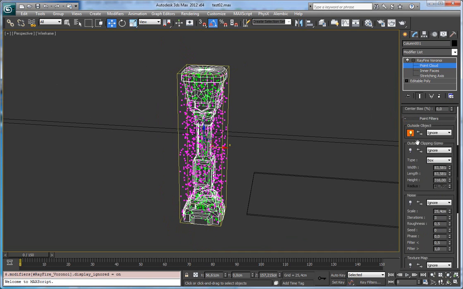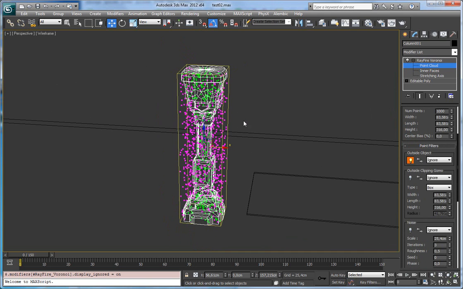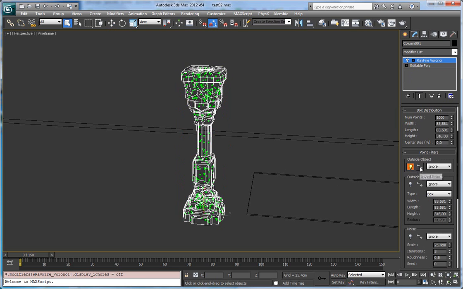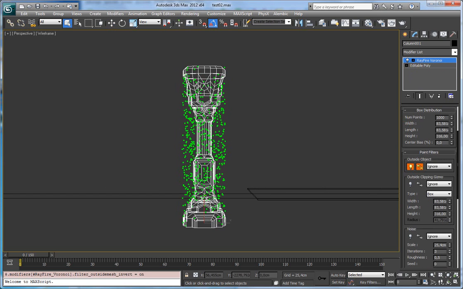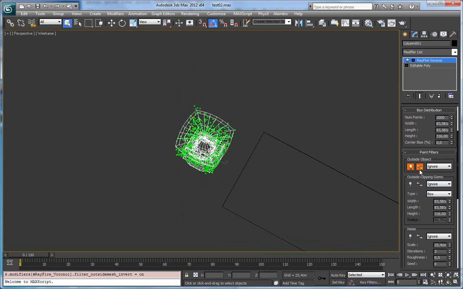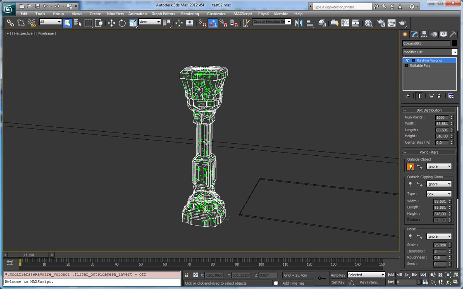So if you have some tricky geometry and you see that there are a lot of points outside of the geometry, you can ignore them all by turning on this outside of object filter. I will turn off show ignored. Also, you can invert your selection. In this case, it will use only points which are outside of the geometry, but obviously, it's better to use points which are inside.